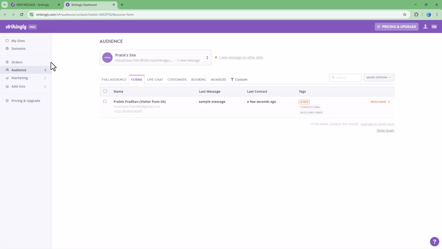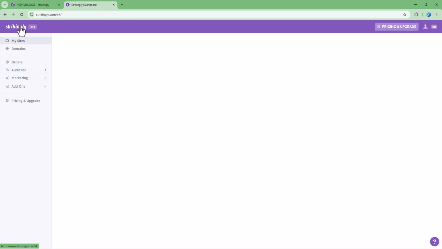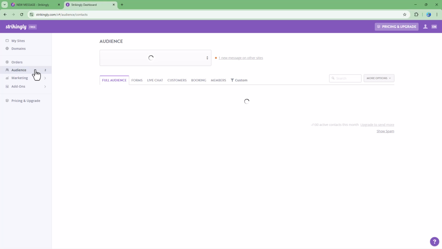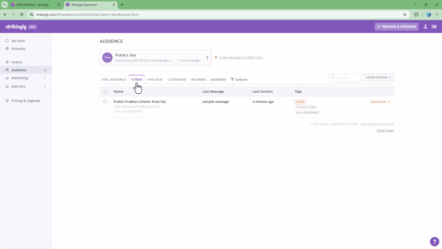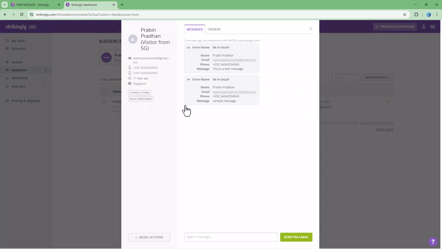Apart from that, what you can also do is, for example, in the Strikingly homepage, go over here onto, let's say, the audience section, and then here you can see the forms right here, and then you'll be able to see the form right here. You can see that there's a visitor right here, and then you can see the message and everything, whatever they have filled out in the form, right here. As you click on it, you can see that this is what you have.